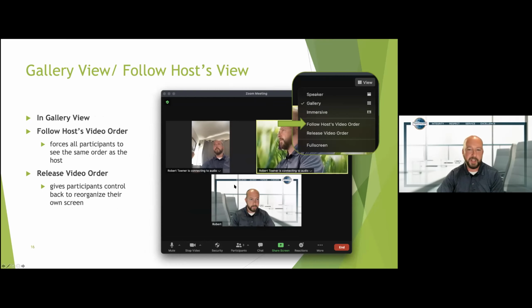This is a really cool feature. I think it's pretty new. I actually just learned about this in preparing for tonight. As the host, you can rearrange your speakers on your screen. And then if you click the view button, you can click follow host order. And that forces that same view to all of the participants. So a really neat feature there. And again, only the host can do that. Release video order just simply releases it back to control of the participants.